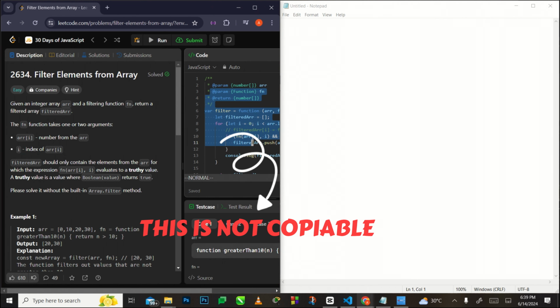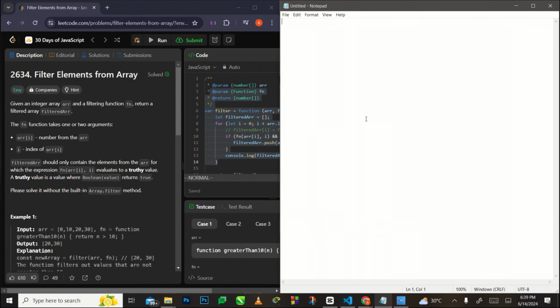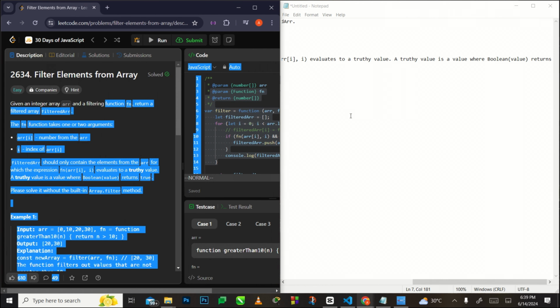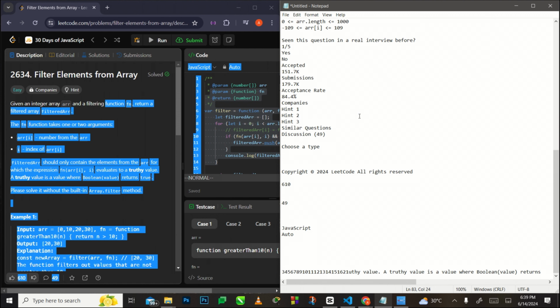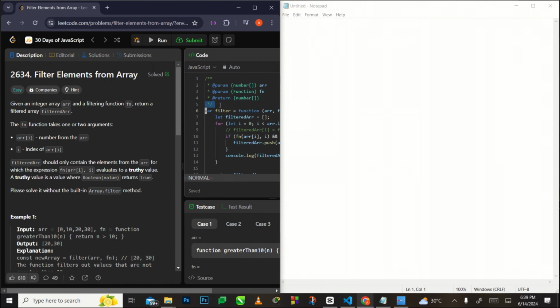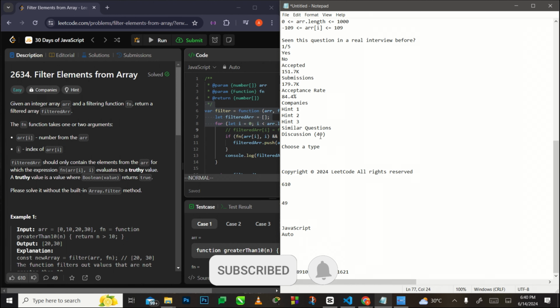In this tutorial, I will show you practical methods to copy text from websites that have disabled copying. We will explore different approaches that don't involve coding but rather simple tricks and tools you can use directly in your browser. By the end of this video, you will have the knowledge to access and extract text from these copy protected websites. Let's dive in and unlock the content you need.